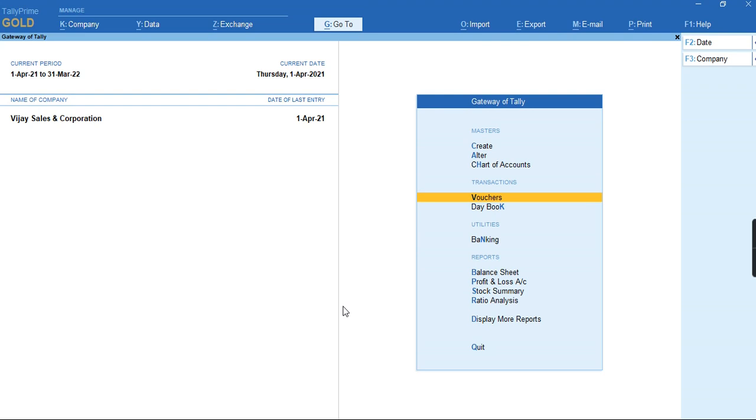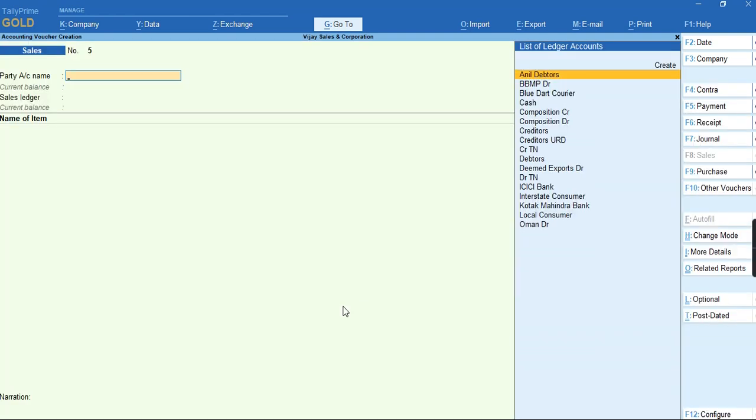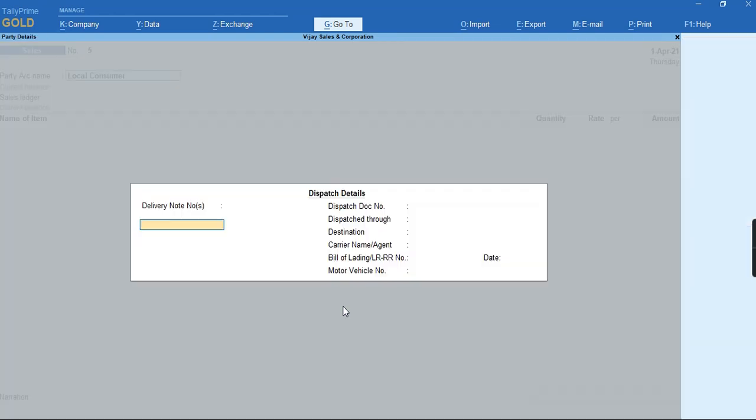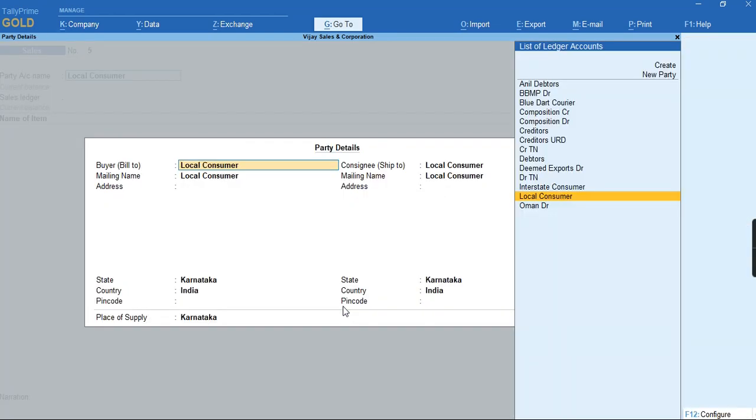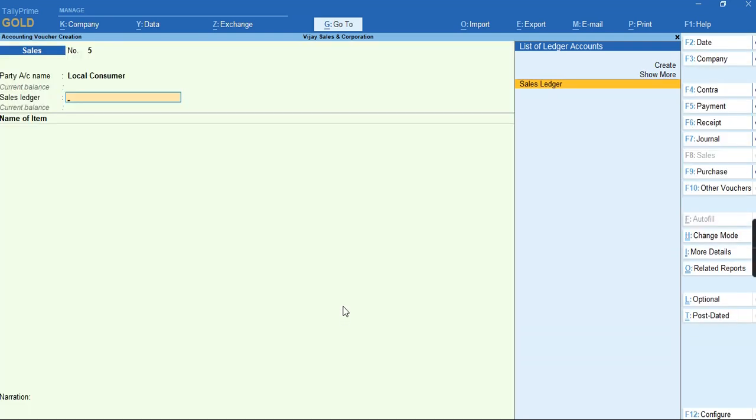In today's video, we'll discuss how to record B2C small invoices. To record B2C small invoices, we'll go to the voucher, we'll select the party who is a consumer or unregistered dealer. So we'll press Ctrl A. As you can see, my registration type and the country are displayed, and the state also is displayed in the party details screen.